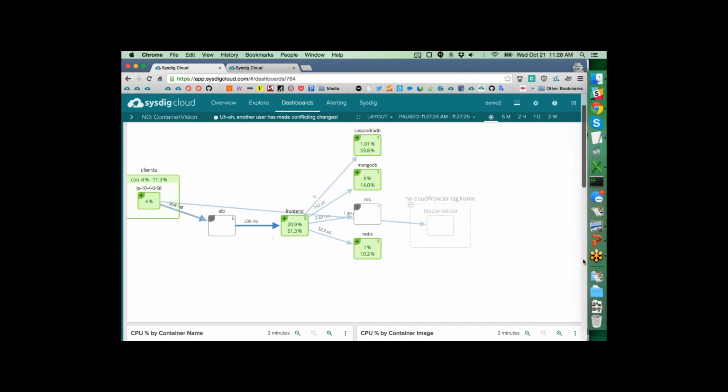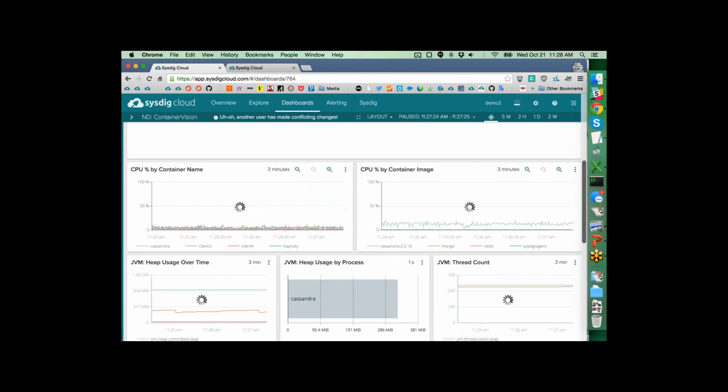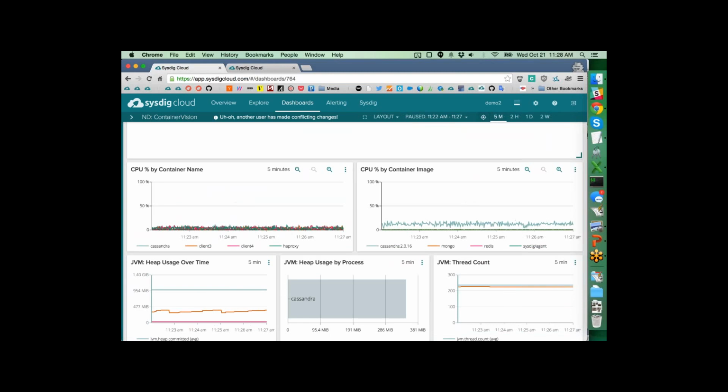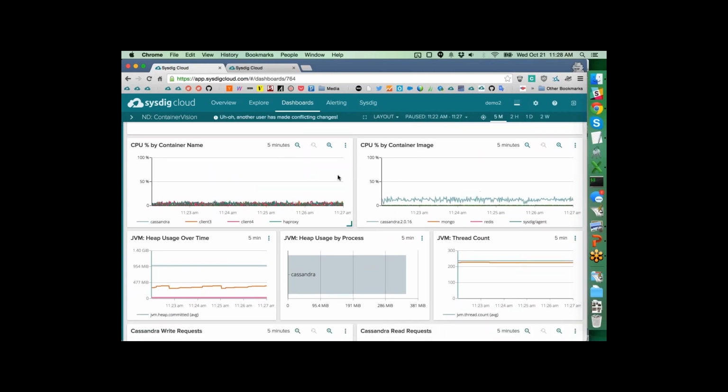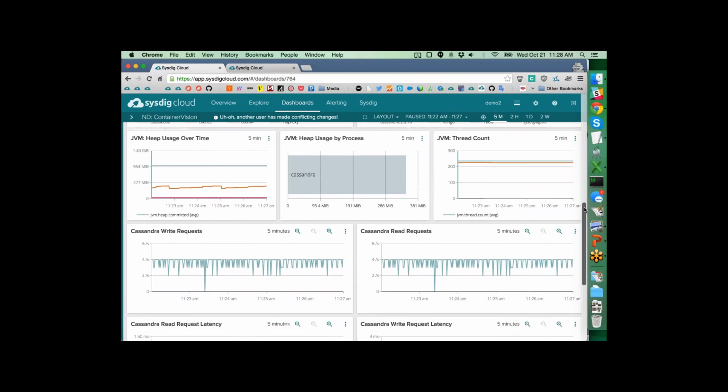The one other thing I want to touch on is all the other types of metrics that we're able to pull from a containerized environment. Up at the top here, we see CPU by container name, container image. This is the kind of data you're going to get from any standard monitoring tool, or even monitoring tools that have added support for Docker and containers. We really want to take that one step further and give you application level metrics straight out of the box.